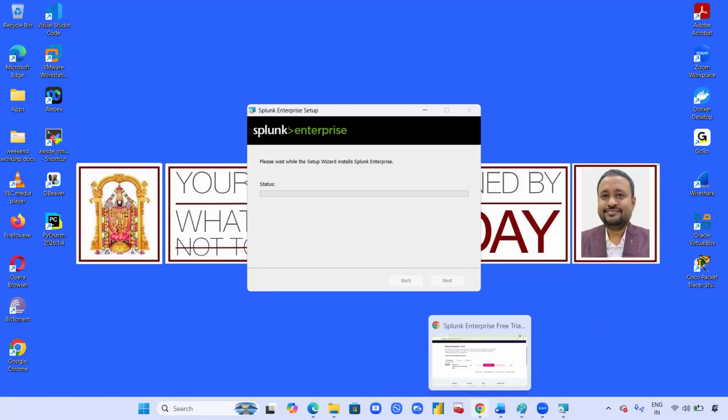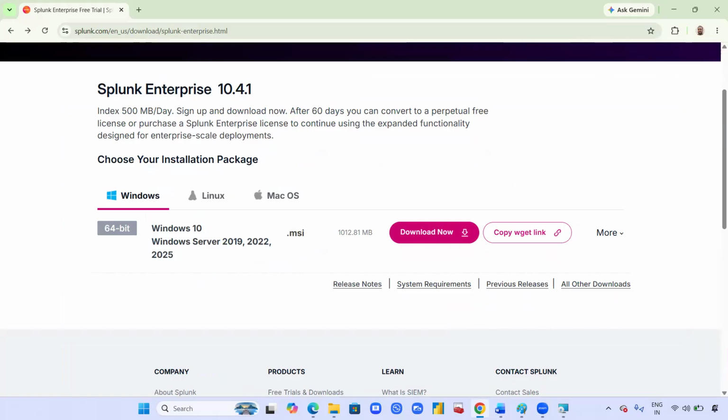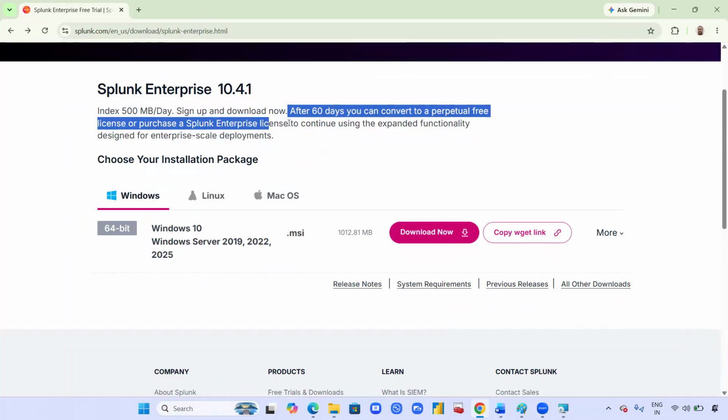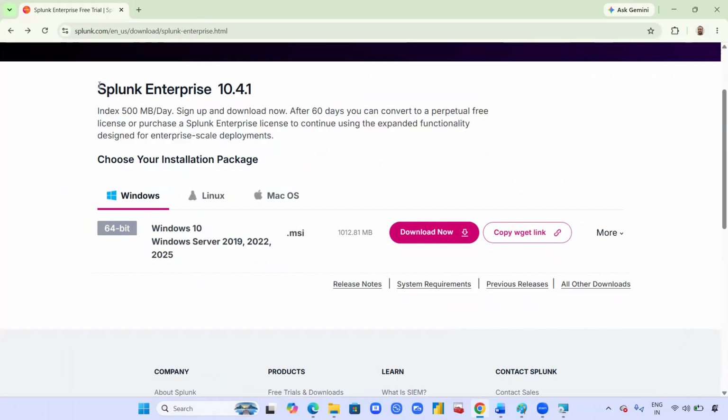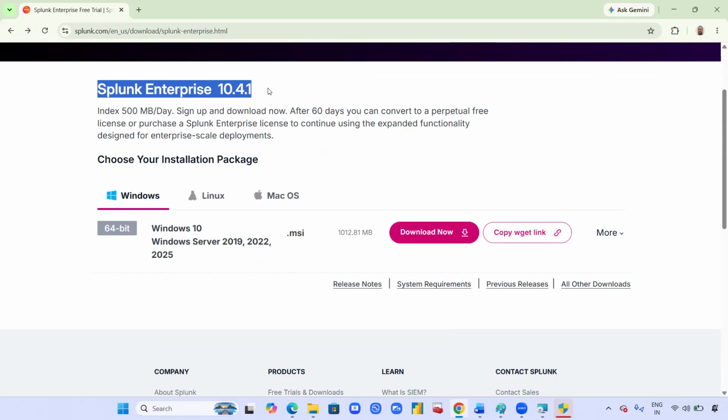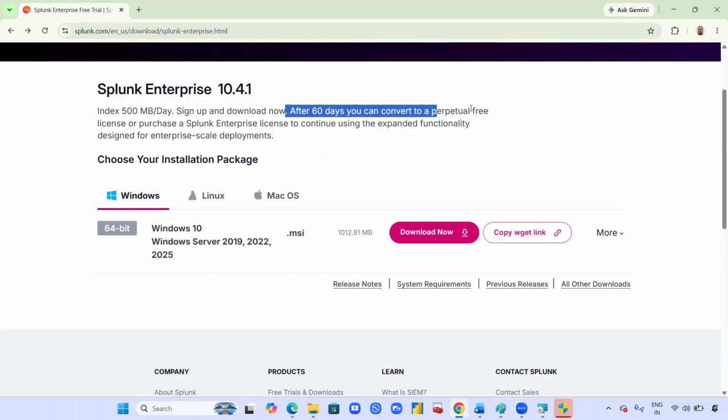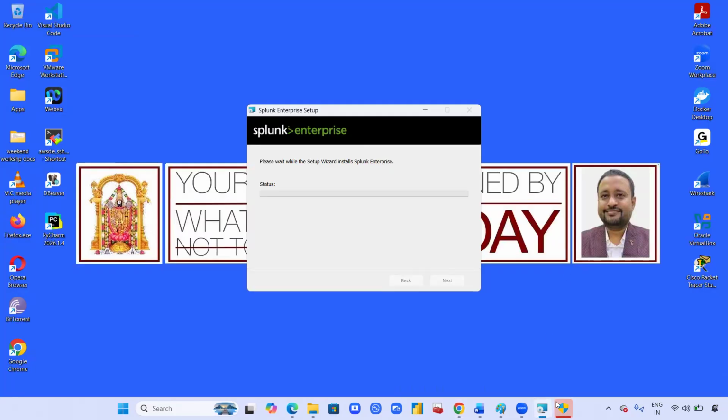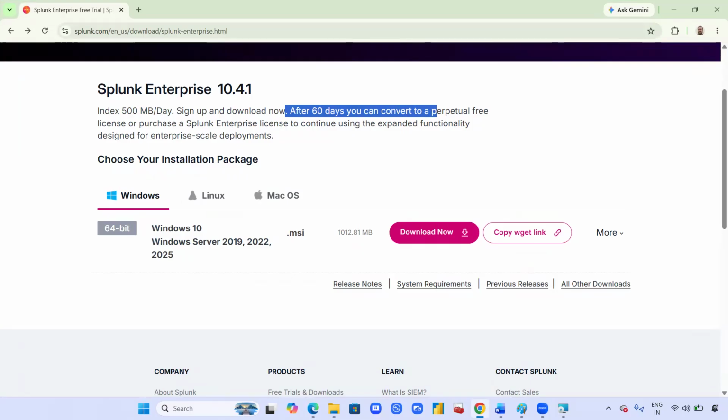Splunk Enterprise comes with a trial period of 60 days. After 60 days you can convert this free trial to licensed. The latest version at this point of time is Splunk 10.4.1. It opened another pop-up window. Here click on the yes button, then it will continue installing.